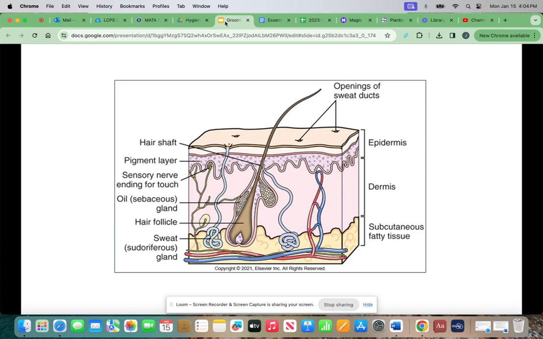This is a picture of the structure of the skin.